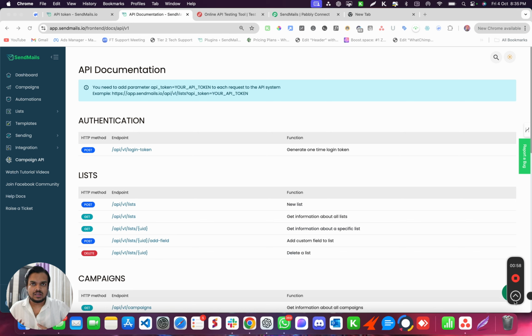Like we can only add subscribers, but we wanted to do a few other things like adding a tag, updating a subscriber, searching a subscriber. There are plenty of things that you guys want to do, but you're not able to do it because of the limited amount of actions that Pabbly has. But any platform like SendMails or any other platform, what they also offer you is called API, right? SendMails is one of them.